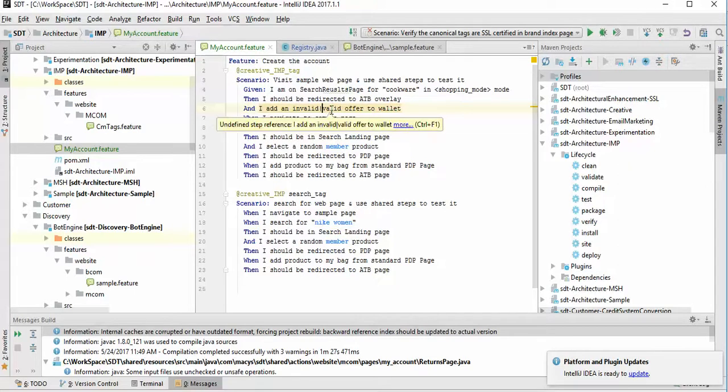So what you do is hit Alt Enter. Then you choose Create Step Definition, then you select the appropriate class file based on the functionality. See, it came up with a method name for me. But you have to implement the rest of the code block.